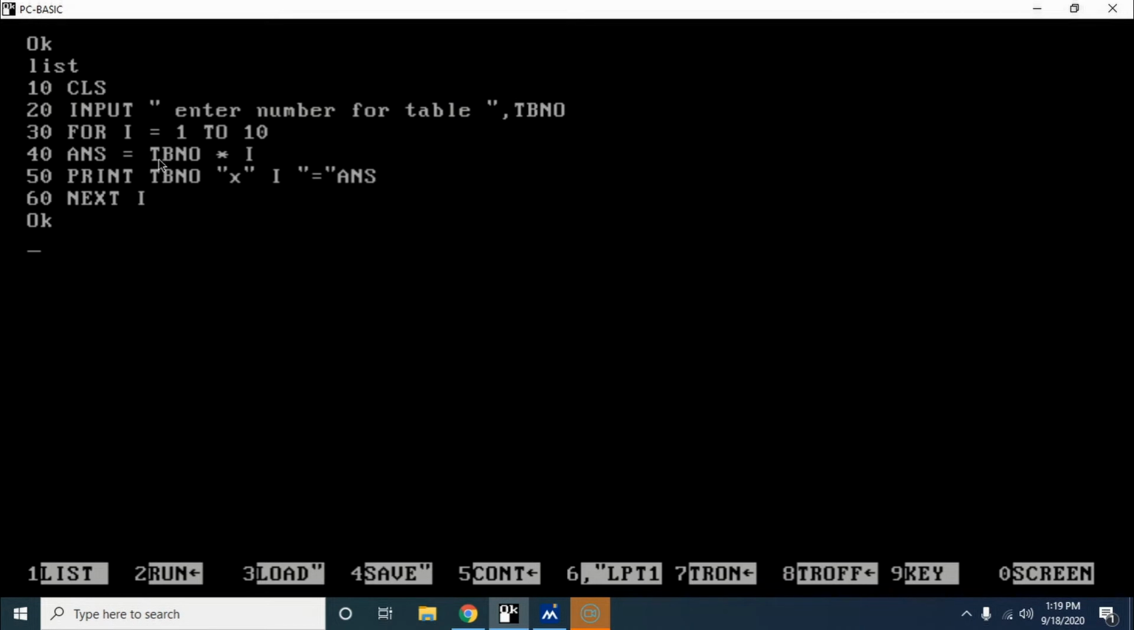Multiplication is very important. tbno stores a user-given value, which is, suppose, 10, and i is equal to 1. So 10 into 1 is equal to 10. So 10 is stored in the ans value. It is a very simple concept. ans contains a value every time the multiplication is done.